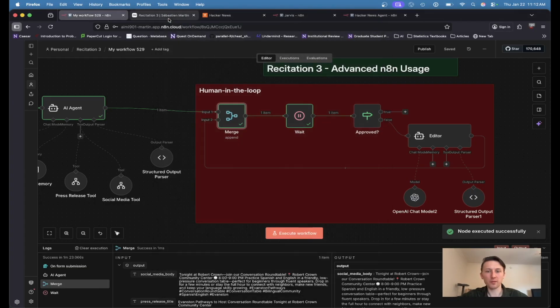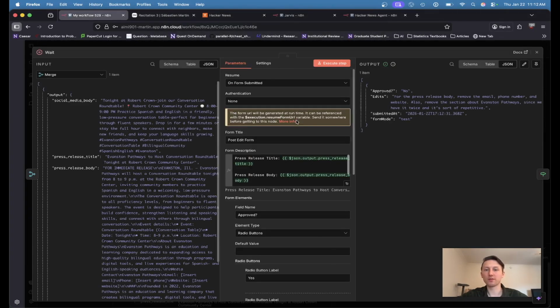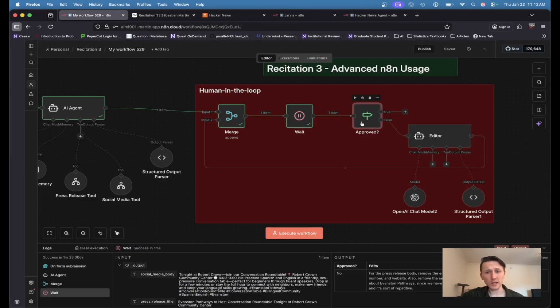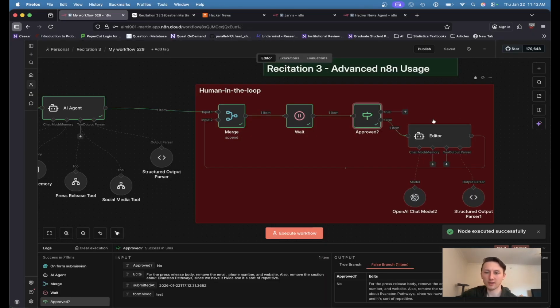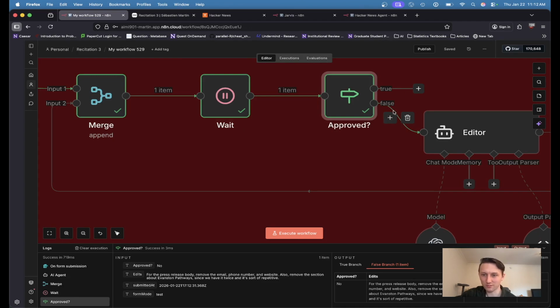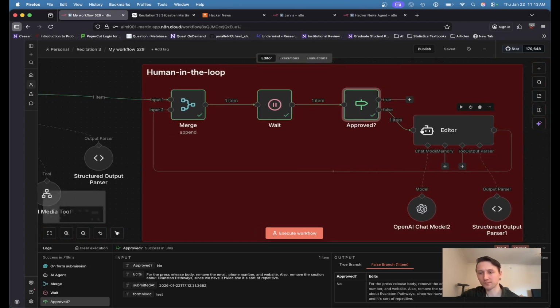and then it says the form is submitted, and we can see that it executed. If I look at the wait, we can see approved says no, and the edits that I have. And in this if node, now we can see if JSON approved, so that's coming from this field, is equal to yes, then we'll go one way, otherwise not. So if I hit execute step, we can see it goes to the false branch, and if we exit out, we can see it chose this branch, it became green.